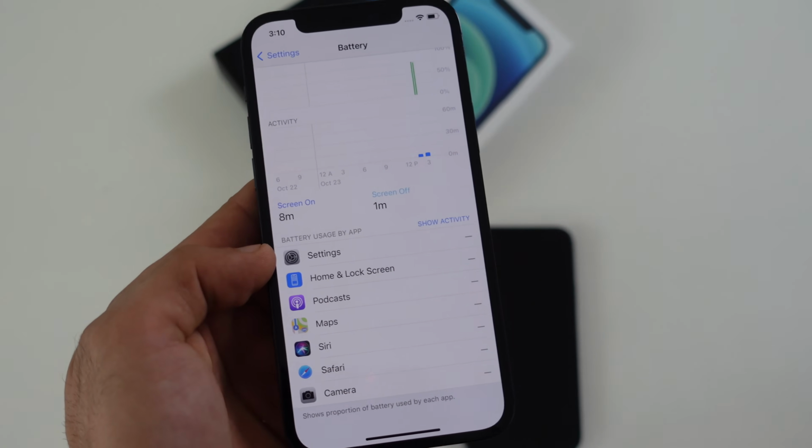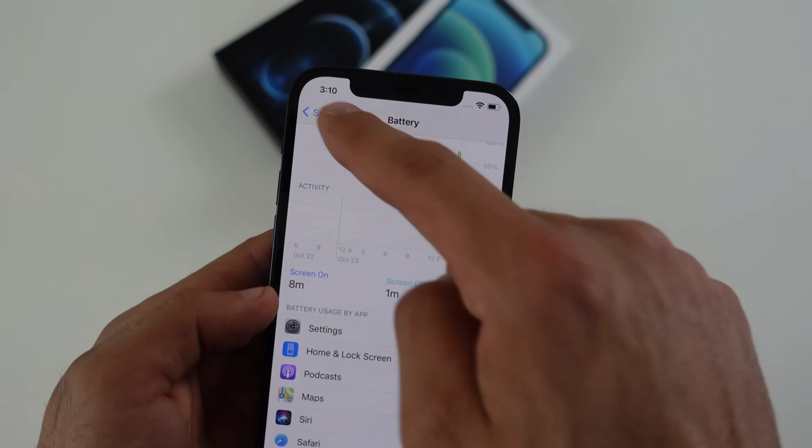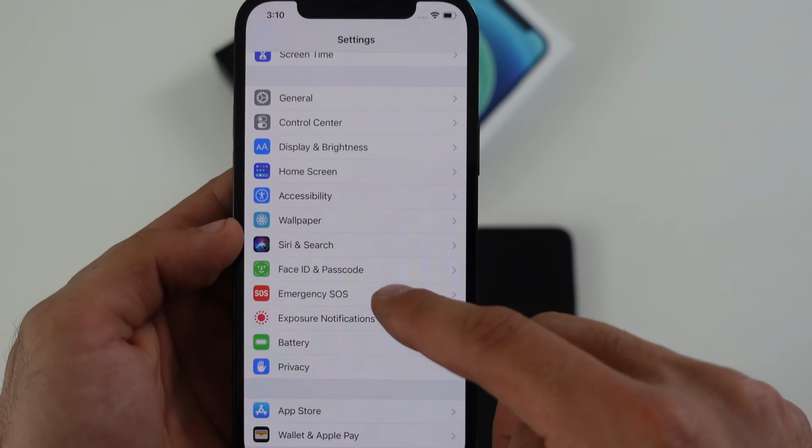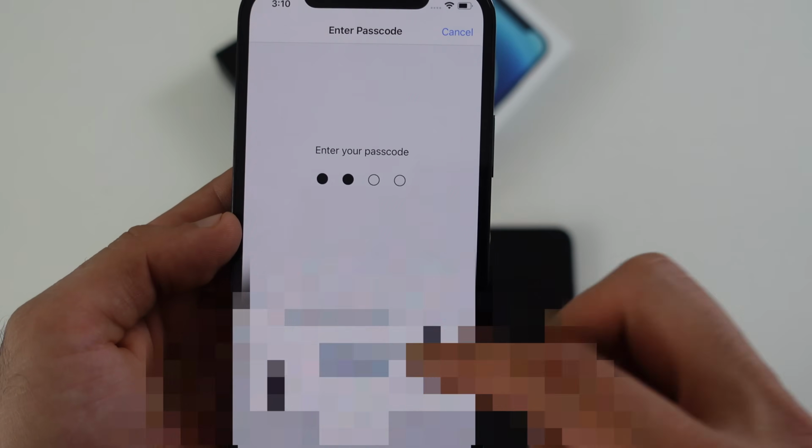So if you notice that you're losing battery a lot quicker than normally, you can always check down here. The cool thing about having these Face ID iPhones is it's not just strictly locked to one person. You could have your spouse or somebody else that you trust to have access to your device.